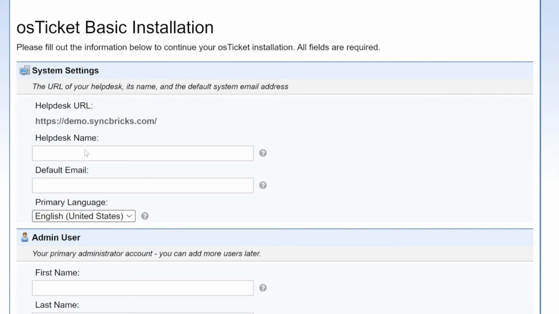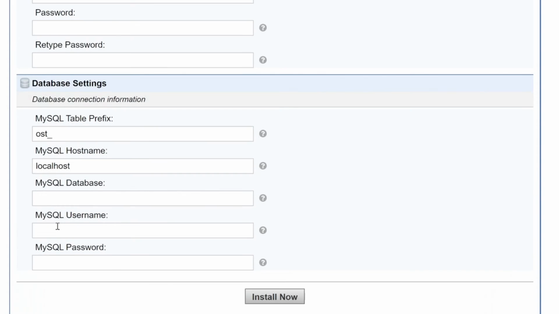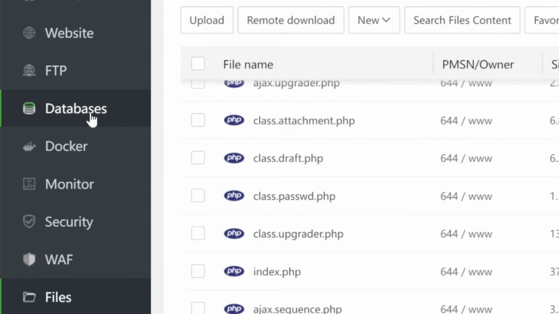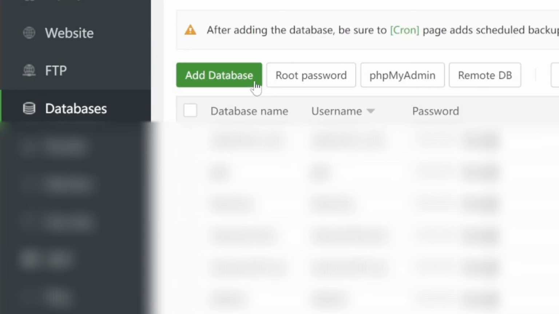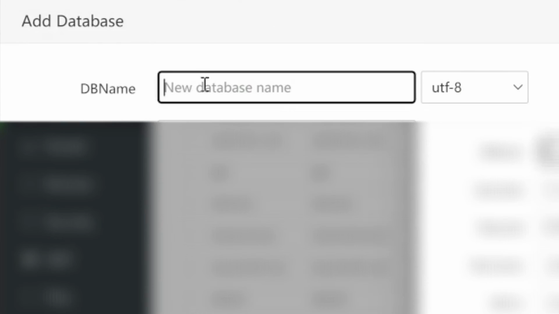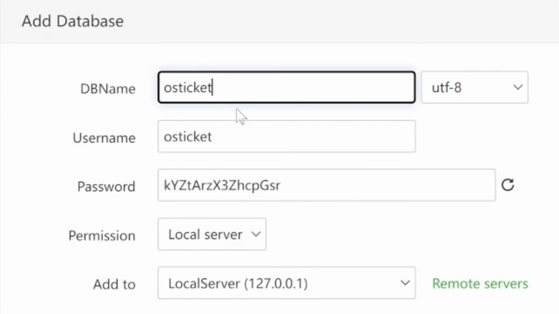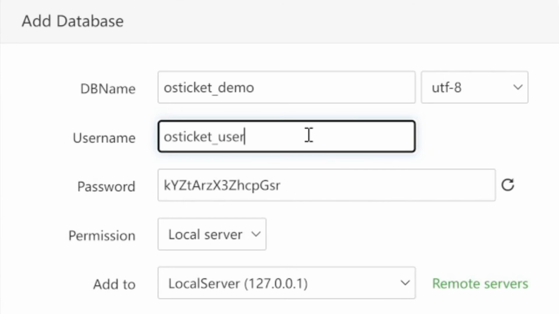Now you have the main configuration here. You have to do the system setting, admin user setting, and database setting. Now two options are there. Either you create the database first. In most web servers, you do have the facility to create the database. So I'll be creating the database by myself. I'll add a database. The database name is, for example, osTicket underscore demo. The user will be osTicket underscore user.